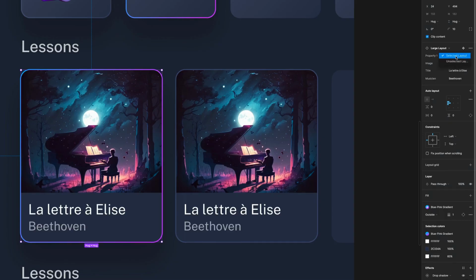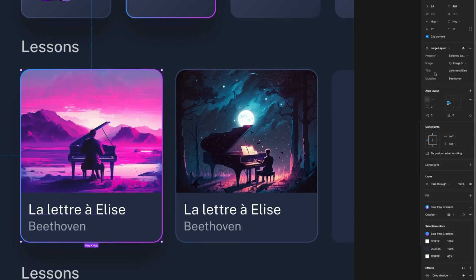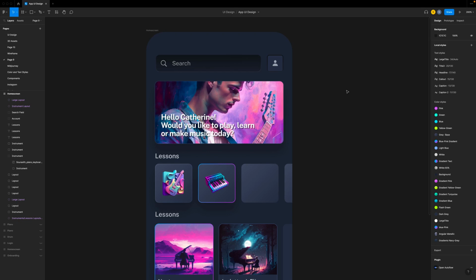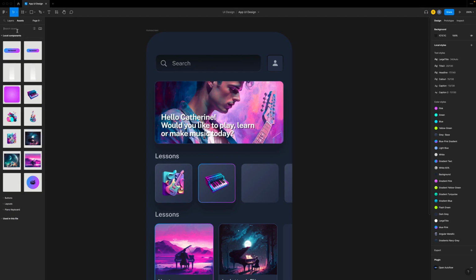In the component properties, we can switch between variants, the selected and unselected. We can swap instances with other components. We can change the text directly too. Now it's time to finish our design using the component. Navigate to the Assets panel next to the Layers panel to find your component faster.